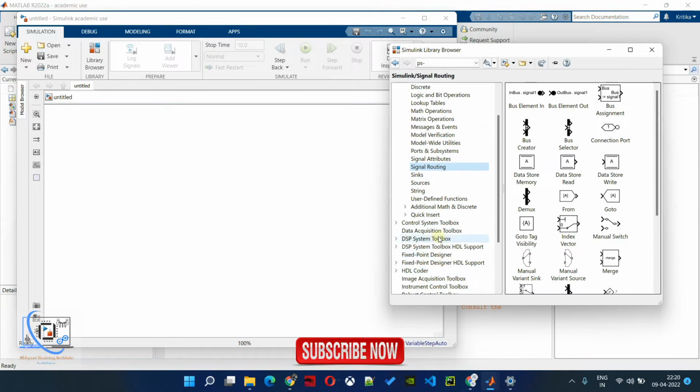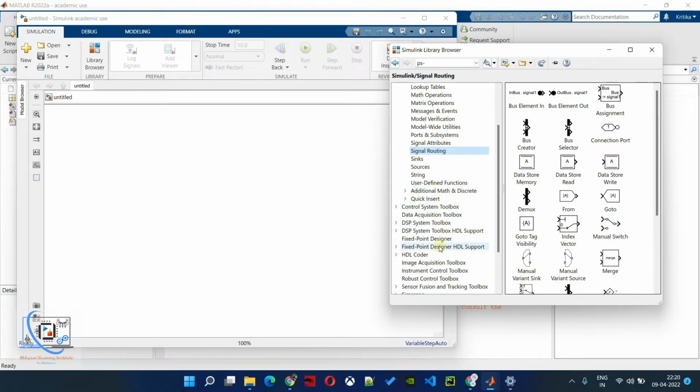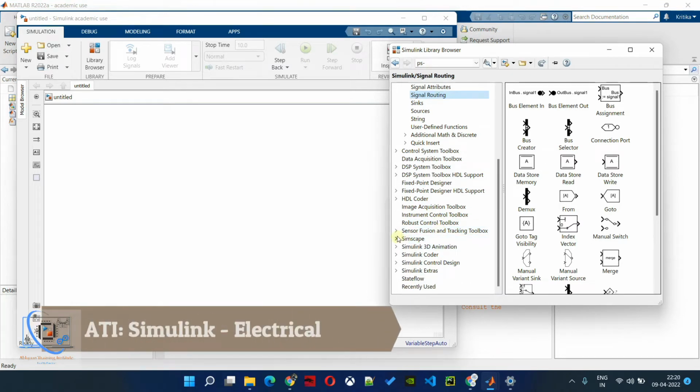So this is the video of Simulink. In the last few videos we have seen the basics of Simulink. We have seen source, sink, logical operation, and the commonly used blocks. Those blocks are simply used for mathematical operations and all of that. From this video onward we will be discussing Simscape.